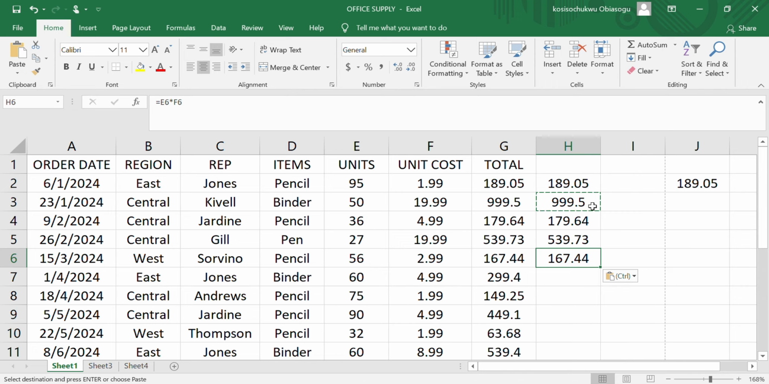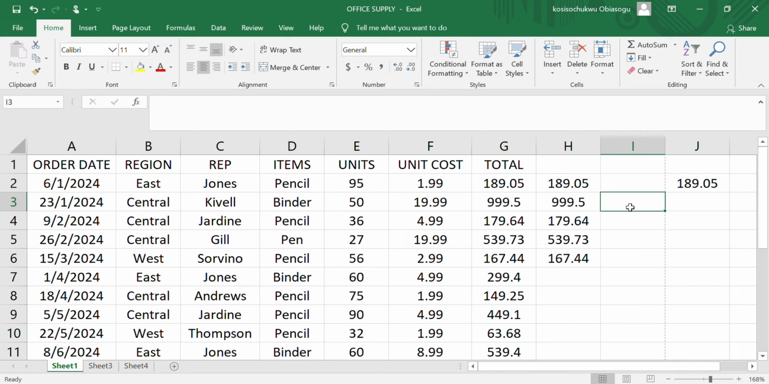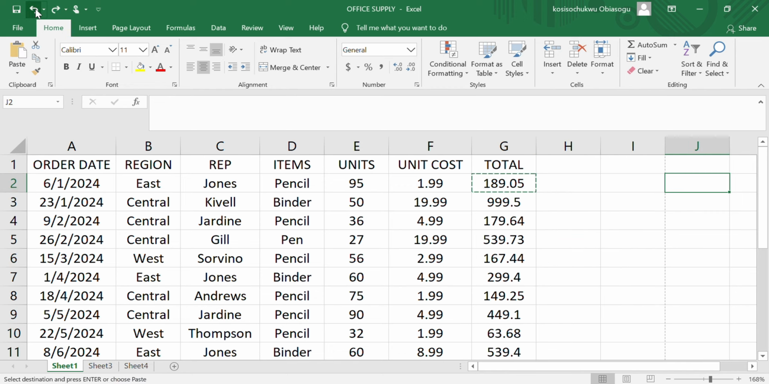So if you're tired of copying and you want to unselect this, just go to it and double click, and it goes away. If you didn't double click, you keep on pasting. It might even confuse you if you're so new to Excel. Okay, so that is it for copy and paste. Let me undo.